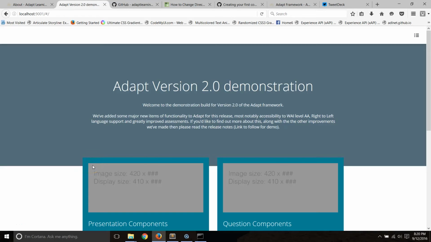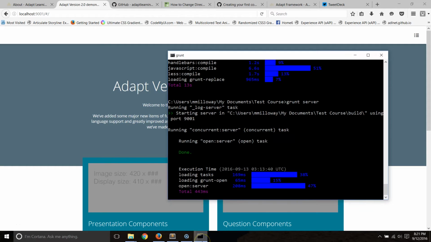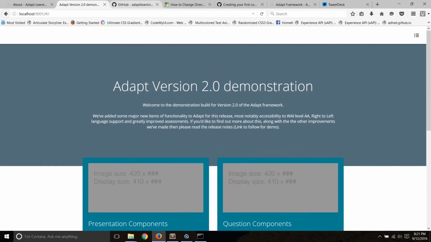Alright, so we've got our course up and running here, and you want to keep it up and don't close out of it. And then also we have our grunt server running, so that's what's keeping our course going. So if you close this out, your grunt server won't be running anymore. So you want to make sure this is running. So keep that open. Next, what we'll be doing is styling it.